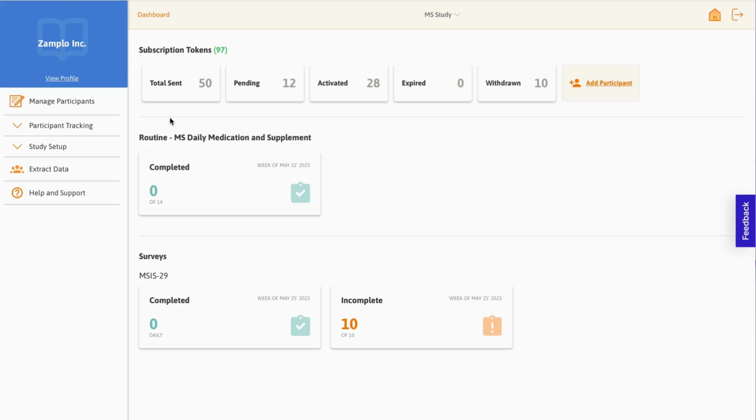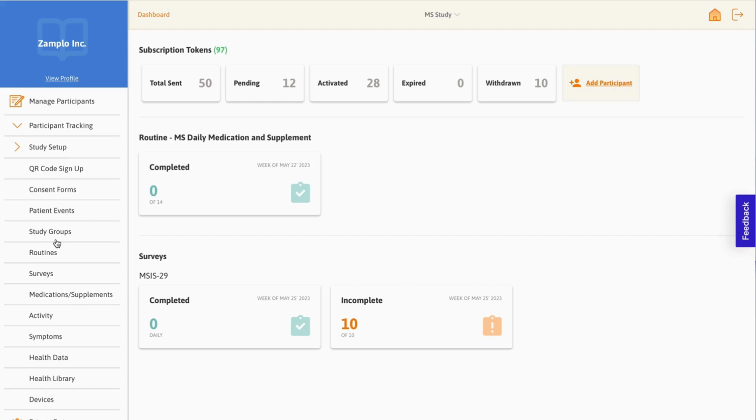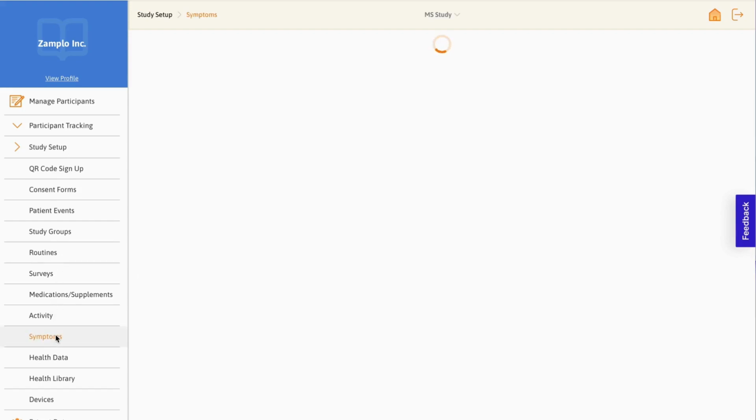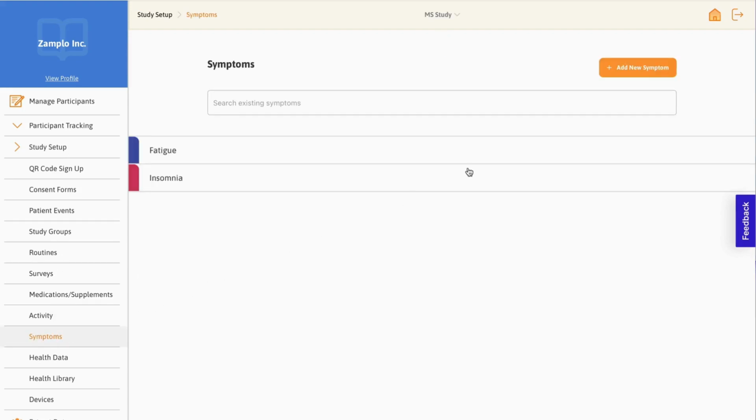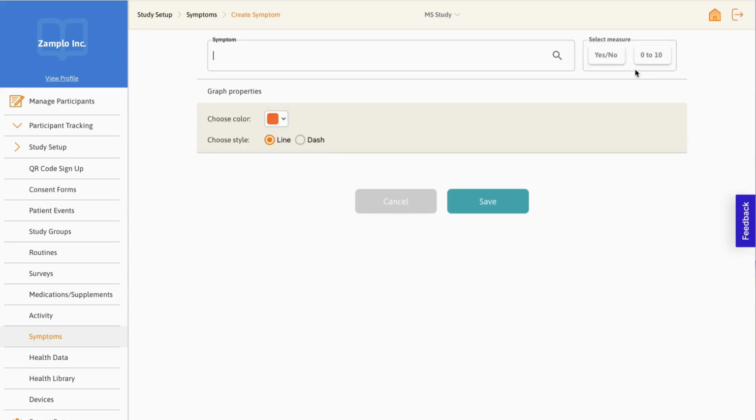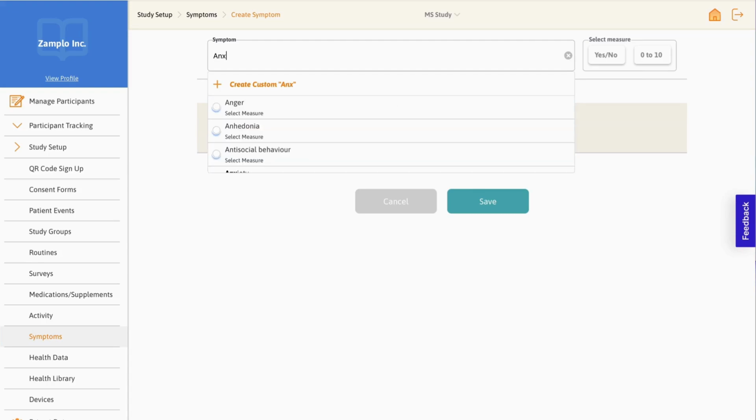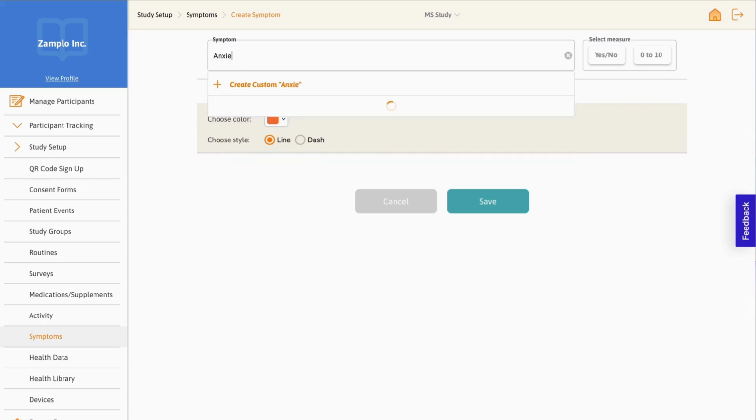To track a symptom, from the dashboard, navigate to the left side of the screen and click on the Study Setup dropdown. Then click Symptoms. To add a new symptom, click the Add New Symptom button in the top right. Type the name of the symptom you want to add.